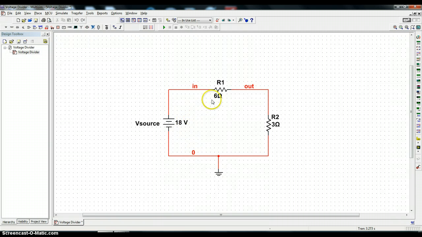Now one can readily see that if you look at the resistance seen by this source, you have 6 ohms plus 3 ohms, or 9 ohms, divided into 18 volts gives you 2 amps clockwise, and you would wind up with 12 volts across here, 2 times 6 by Ohm's law, and 2 times 3 or 6 volts across this resistor. So let's use the power of Multisim to achieve the same result. And notice I've labeled this node as in, this node is out, and the source has been named V source.